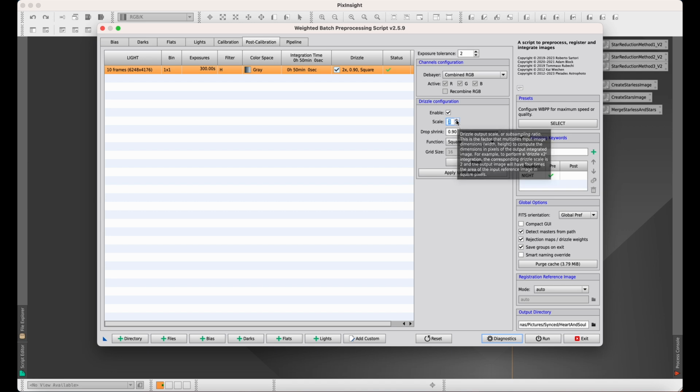You can then start to push it into 3 and 4 and things like that to get a much larger image, but I think at the end of the day you're pushing beyond the benefits of how drizzling is going to be able to increase the resolution of your images using the dithered data.